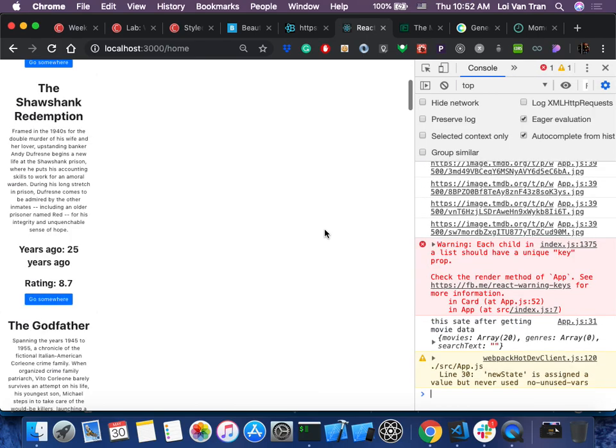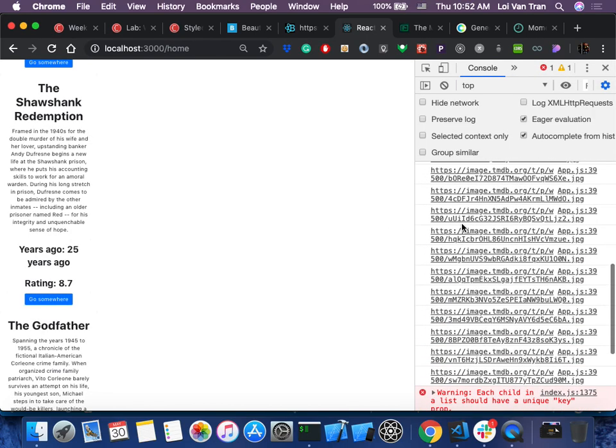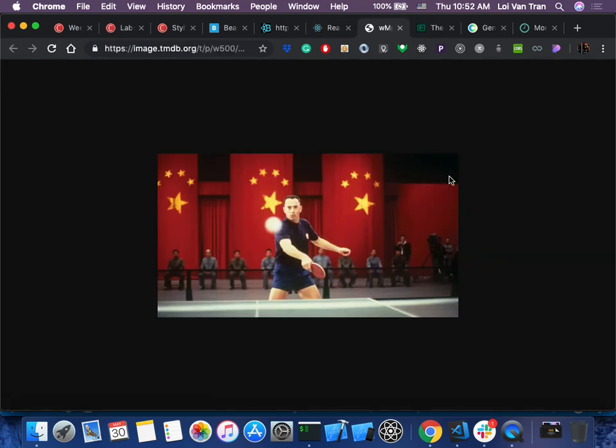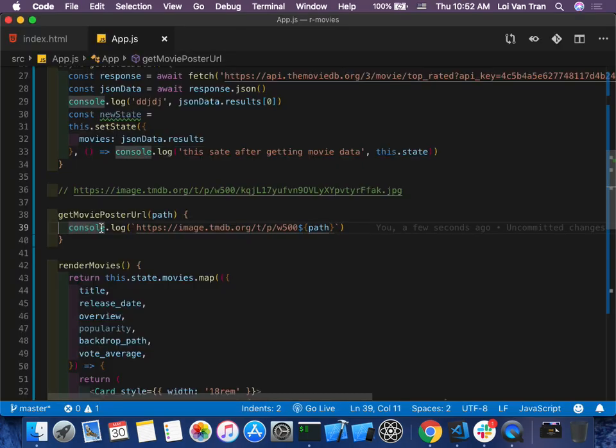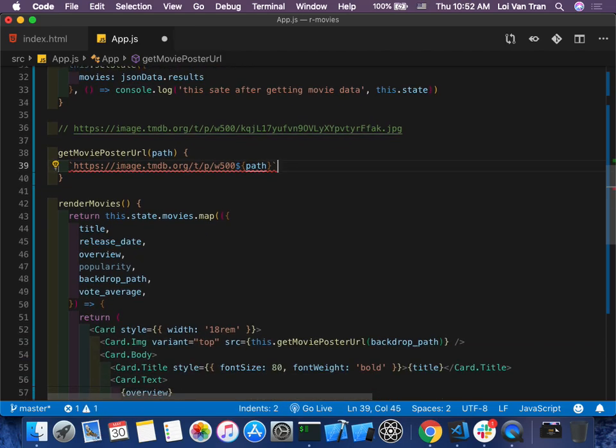All right, so let's see what works. Okay, so we can see that we successfully console logged a bunch of images here, right? So we open up one of these. Okay, we do in fact have an image. Okay, so now what do we need to do with this data, guys? Where do we need this data to go? When getMoviePosterURL creates the string, what do we want to do with the string?